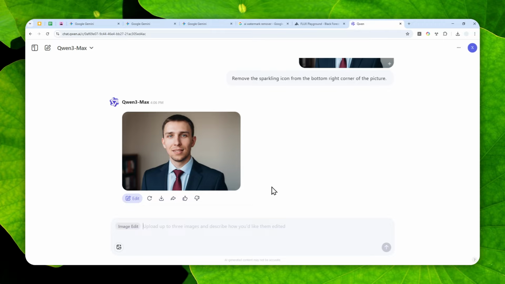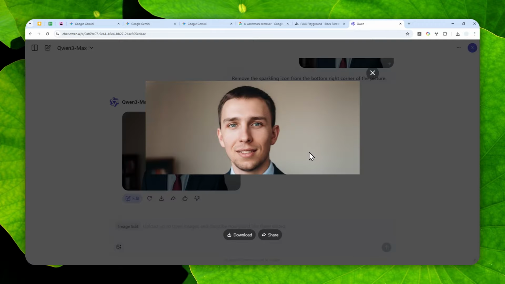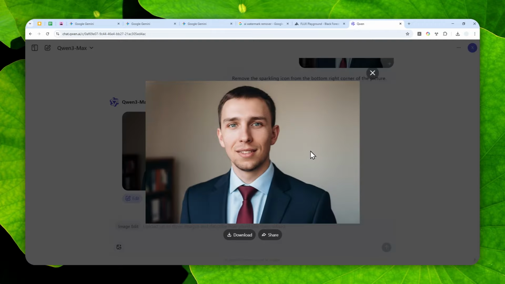Alright, so it is done, and this is the result. So it looks very much similar, but of course there is no watermark. But I noticed that the image is just a bit softer. Maybe you cannot see it because of the YouTube compression, but if you are actually using Qwen AI to remove the watermark from the picture, you'll notice that the result is going to be just a bit softer. It is not very significant. I think the image is still very much usable, but if you look very closely, it is definitely there.